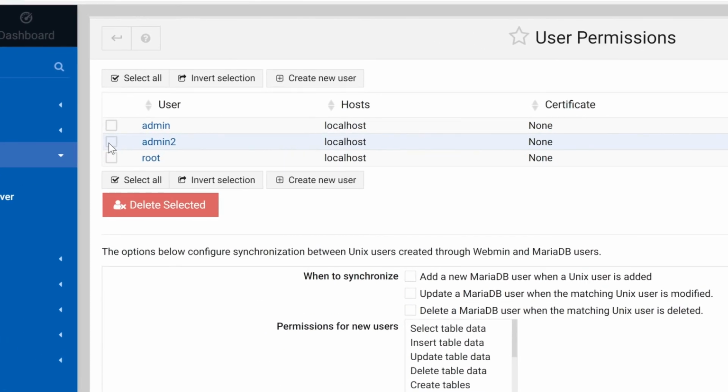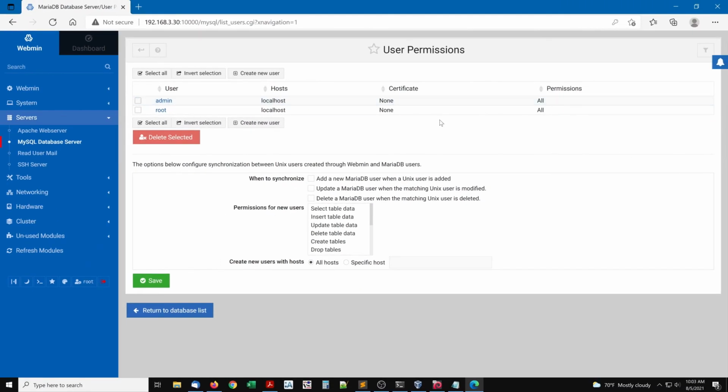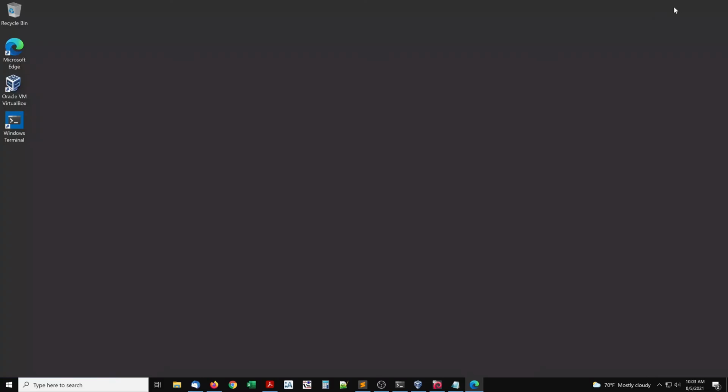To delete a user, enable the checkbox next to the user name. Then click the button Delete Selected. And confirm. The user is removed. That's it. Maria Database is installed.